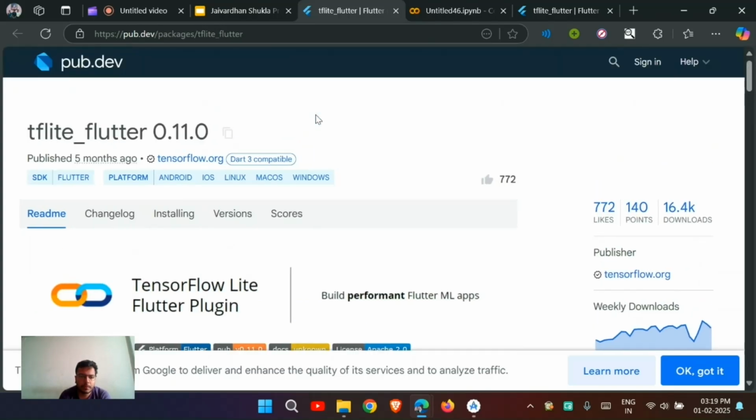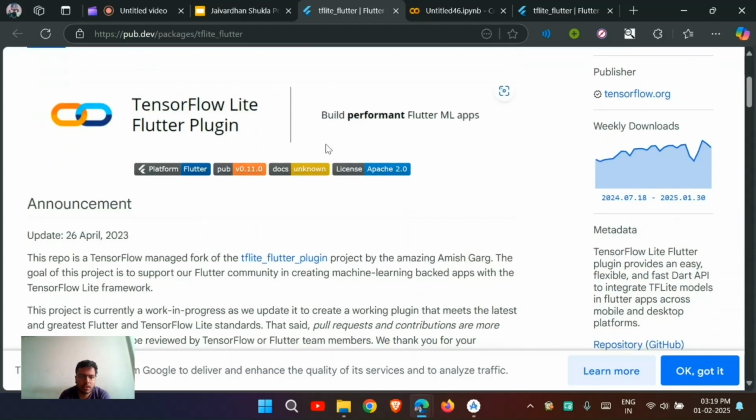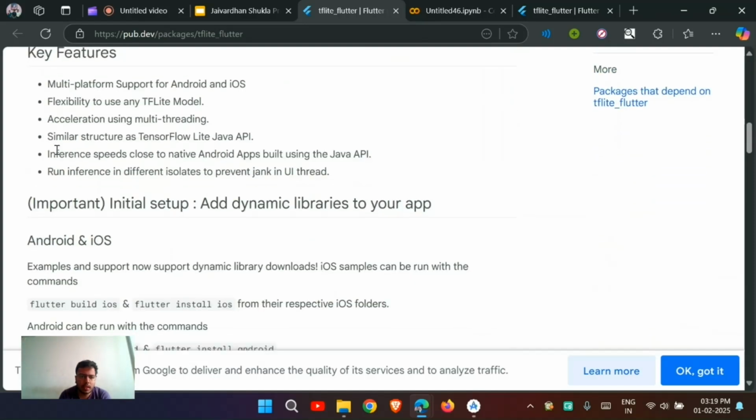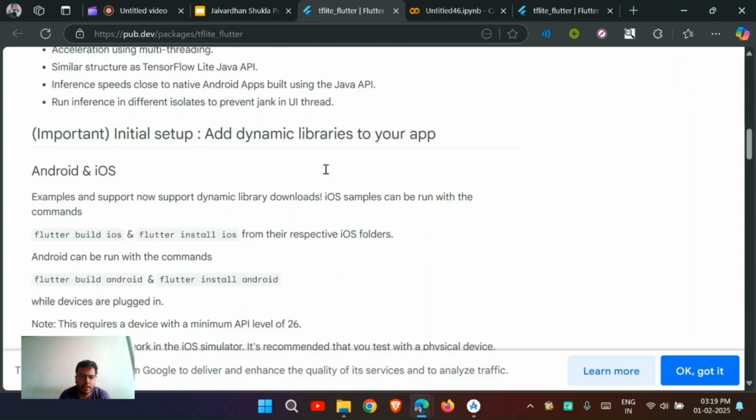So this is one of the challenges. Obviously, the package would not work if there is no compatible Java version, so this is something we have to take into account. The next thing is the inference speeds. The speeds are close to native Android apps built using the Java API, so there's no problem with inference. Then we can run inference models in different isolates to prevent jank in the UI thread.